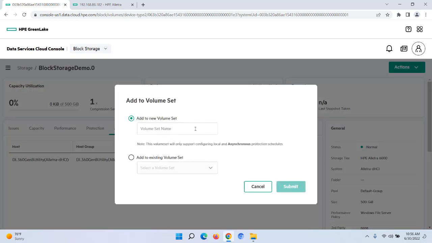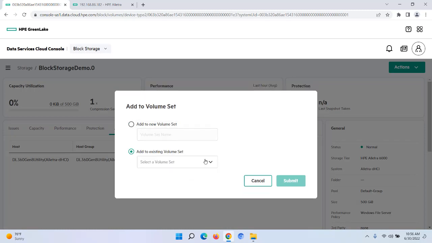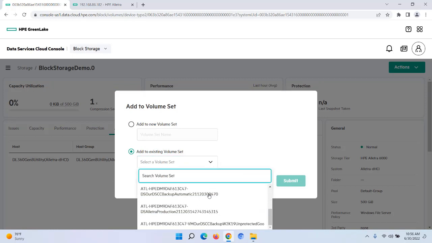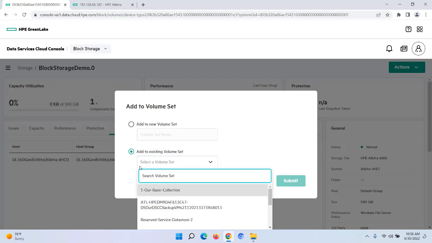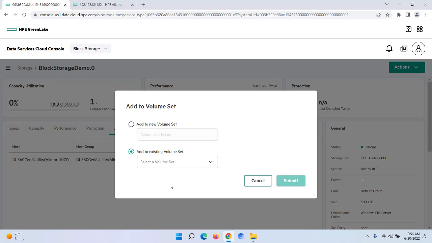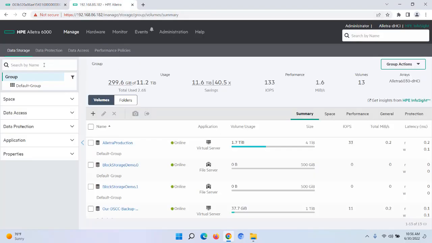Now I can add to a new volume set or I can add to an existing volume set. Let's select add to an existing volume set. Now let's look at the choices that I have. So pay attention to those. Those are volume collections found within a Nimble array.